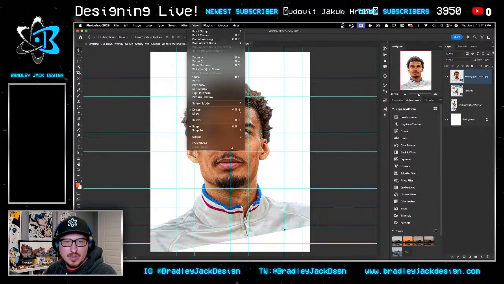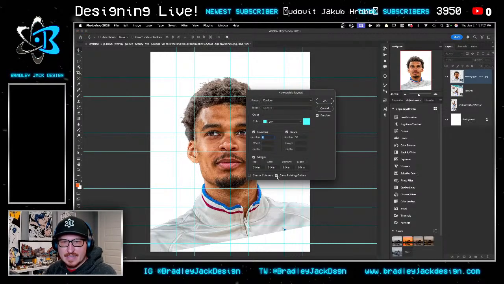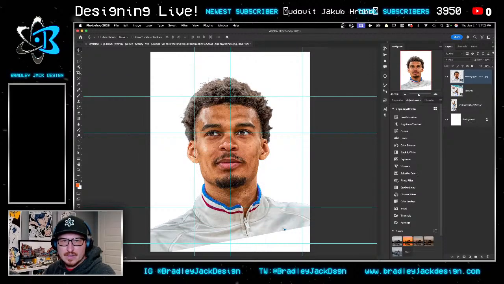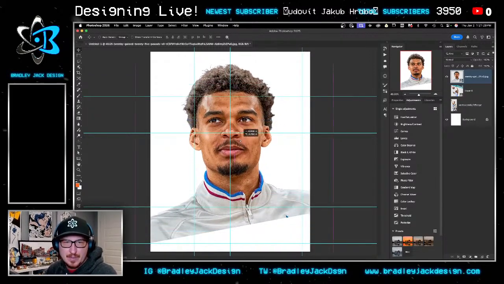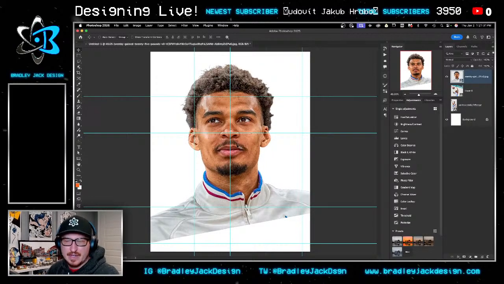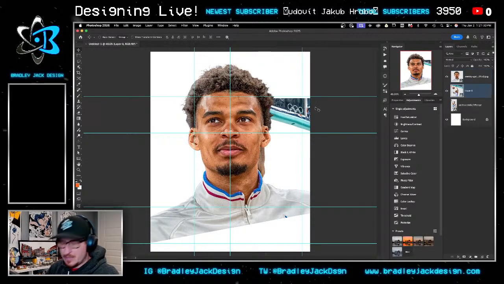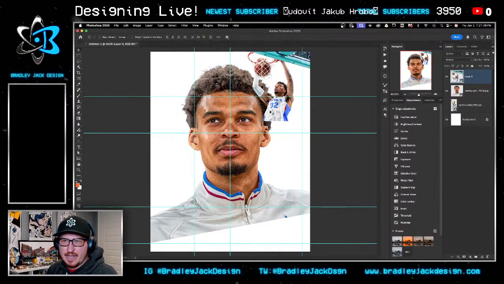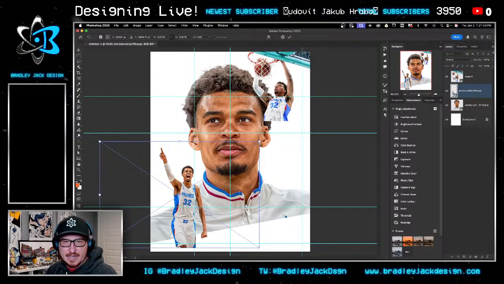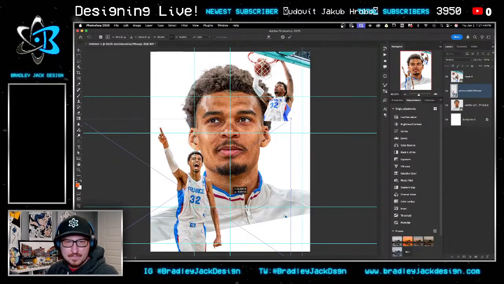Might be too big. So I can go back to that same thing and say clear existing guides. I can do like 4x5, so I have this sort of better looking grid. Now, are we going to use it? Who knows? Maybe I'll put his face in this center spot here. I know I want to use this photo of him dunking. Let's just put that up here for now. And then this photo of him, let's put that here and make it a little bit larger.